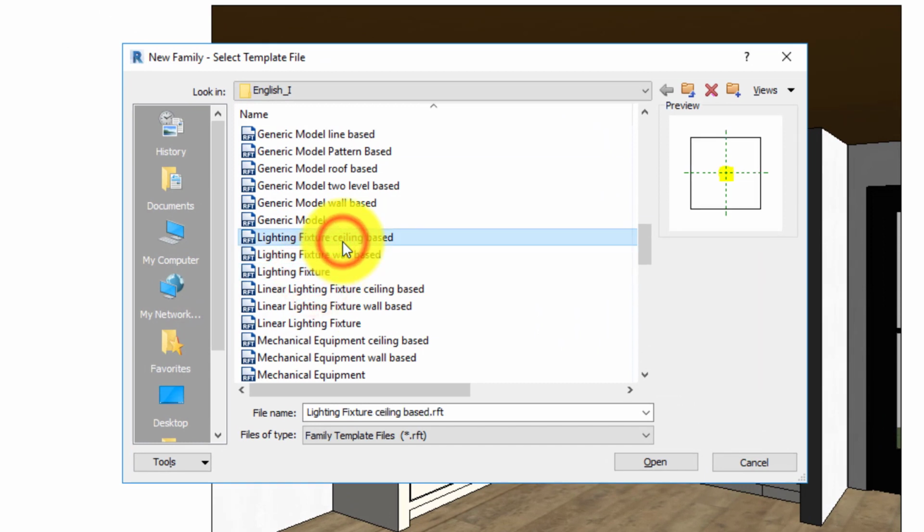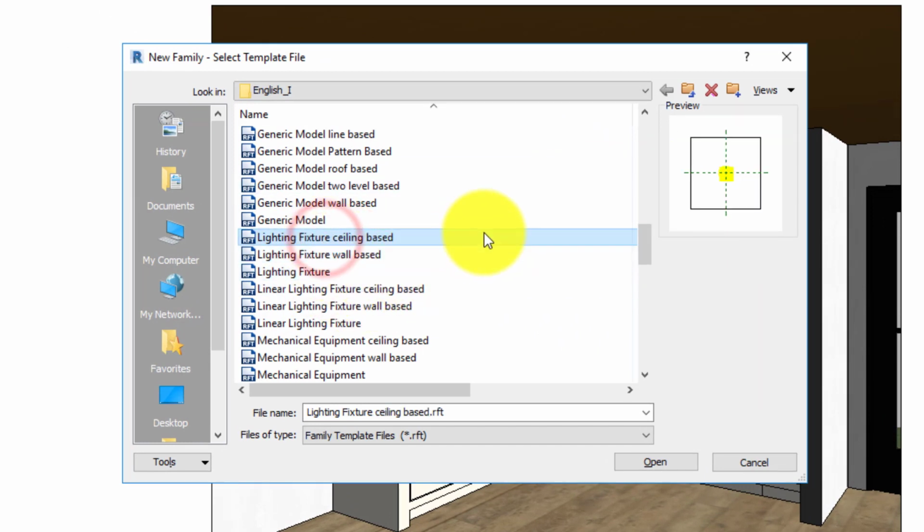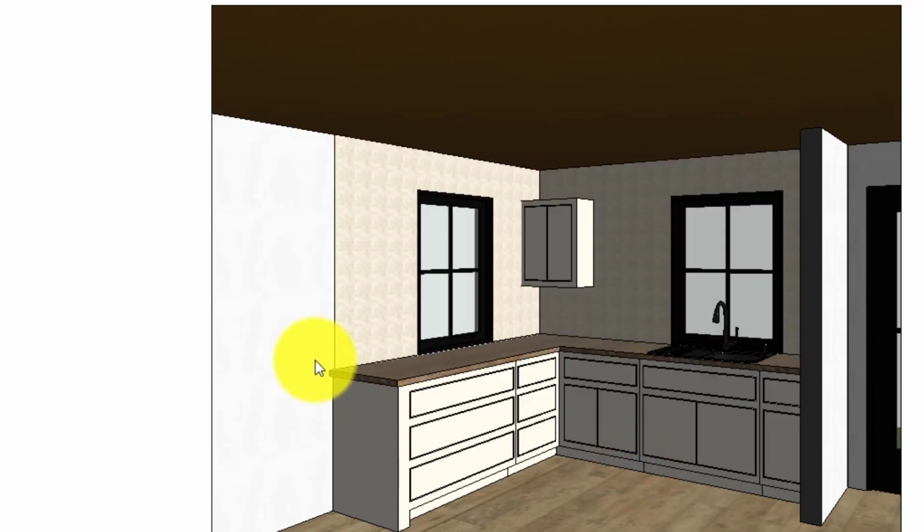Lighting fixture. We can do ceiling based. We can do wall based, like a wall sconce. We don't actually have a ceiling, so this is probably not going to work. We'd have to put one in. So I think I'm just gonna do good old-fashioned regular lighting. I'm just gonna throw this in there.